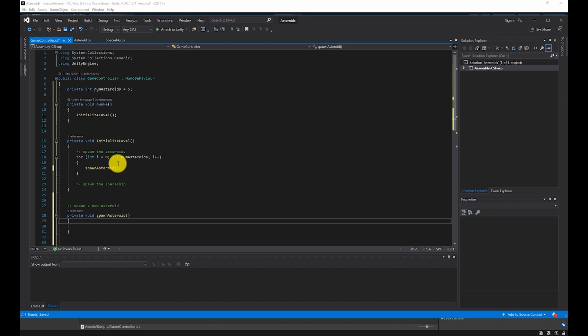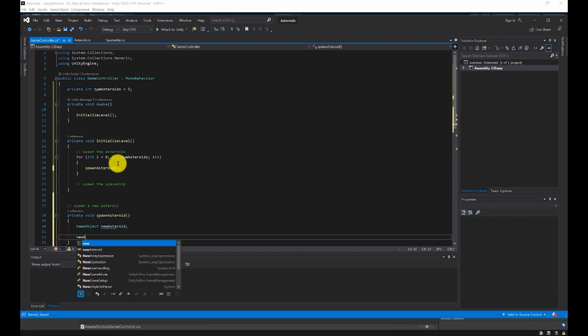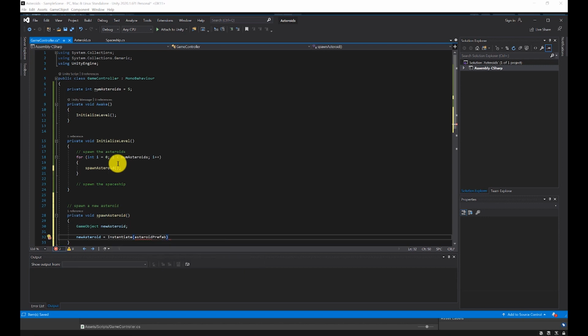Okay. So for right now, I don't care about collision, so I'm just going to do it all here. I'm going to say game object new asteroid. This is my game object. Okay, I'm going to say new asteroid equals instantiate asteroid, and watch this, I'm going to call it an asteroid prefab. It'll all make sense in just a second.